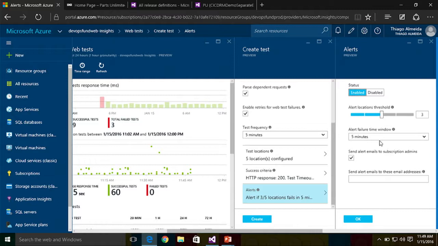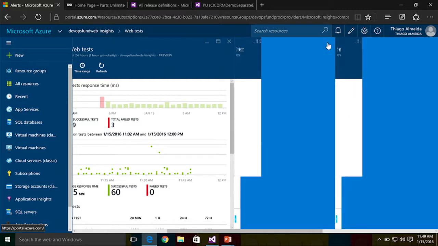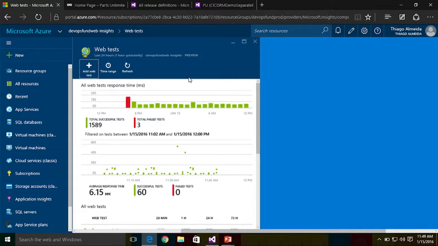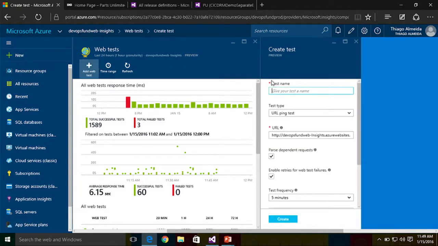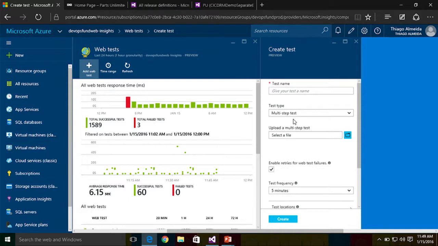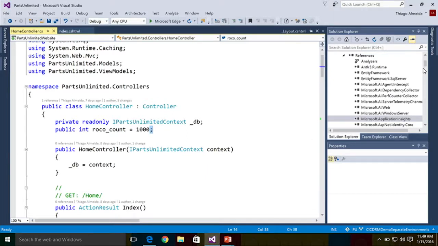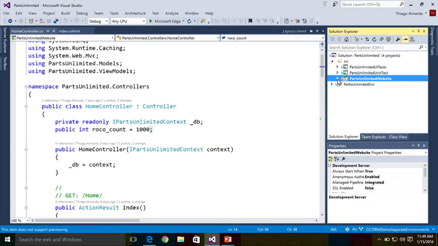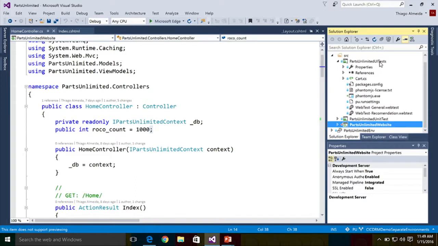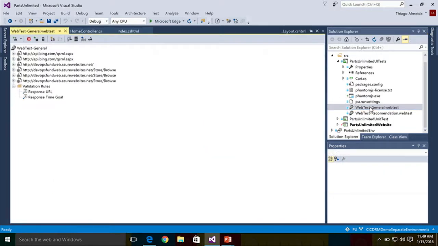So that's the one type. It's the ping one. And it also supports a little bit more advanced type of testing. It's called multi-step test here on the Application Insights. And what that relates to on Visual Studio is a web test. So here I've created a Parts Unlimited UI tests. I have a Selenium test that I run through the release management part of our solution. But also I created a couple of web tests.